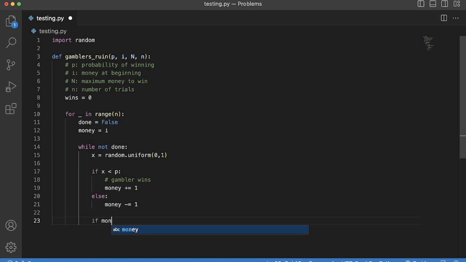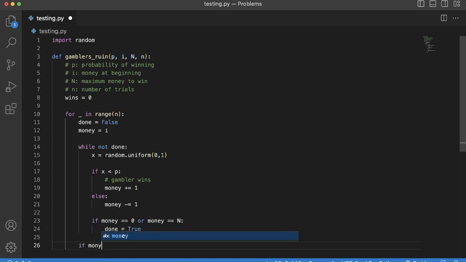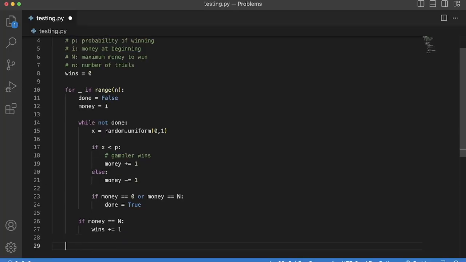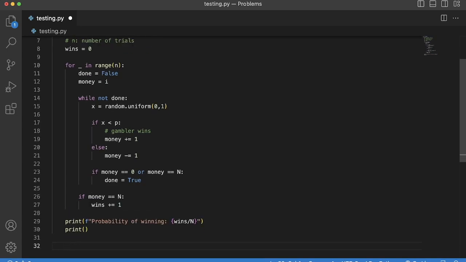Okay, and so if money is equal to 0, or money is equal to N, we'll say done is equal to true. And then down here we'll say if money is equal to N, wins plus equals 1. Okay, and then down here we can just print the probability of winning, wins divided by n, and we can add another line to make it look nice, and then we'll call gambler's ruin. Let's try an easy one first. Let's say the probability is 0.5. We'll have 3, 10, and let's do 10,000.